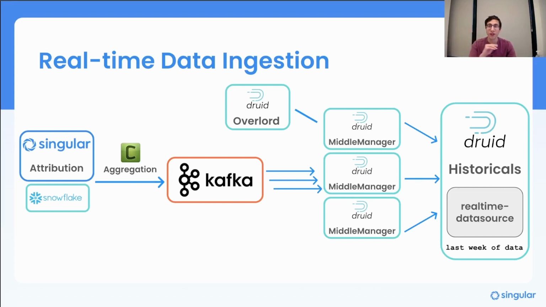The only thing that we do a bit differently at Singular is we have an aggregation task that ingests data from attribution into Kafka.